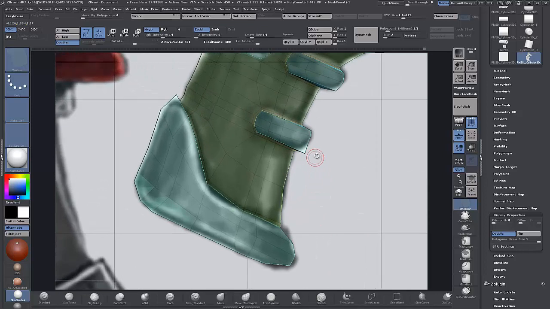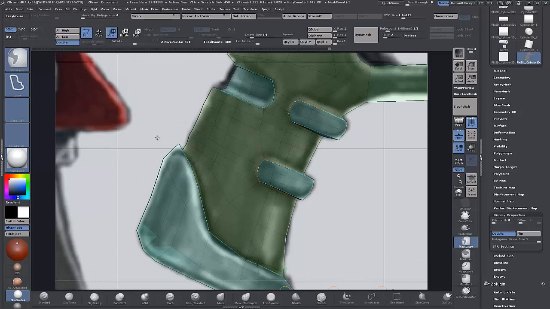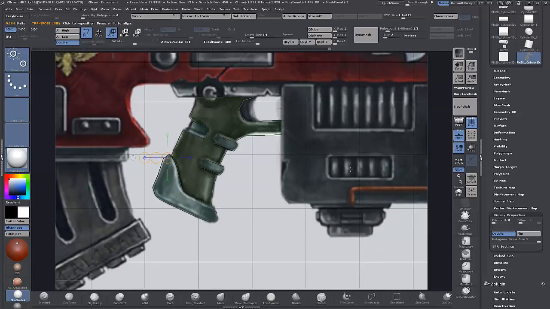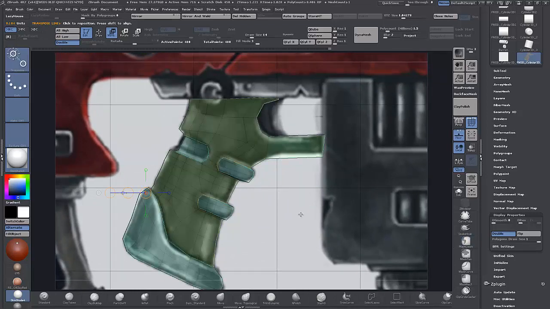And one more bit of tweaking here. And a little bit more tweaking here. And that looks pretty good. We're just going to add in an edge loop here, just to tighten that up and allow us to shape it a bit better.